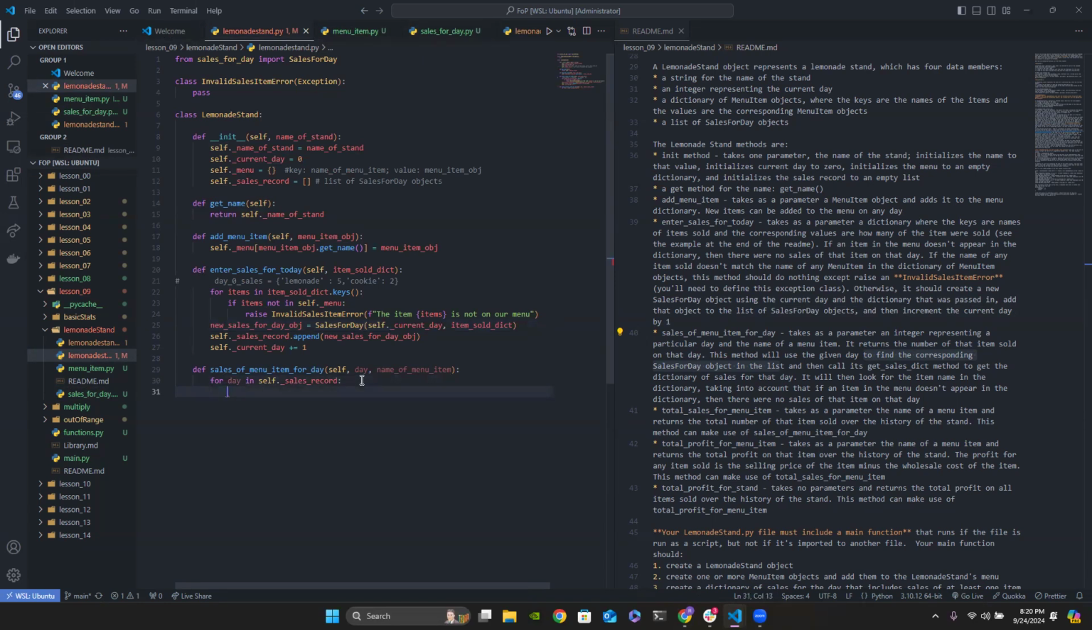And we're gonna do day is equal to sales. Actually, no, I want to change this up. We'll do for sales in self dot underscore sales record, right? So we're grabbing the sales of every single day, and then we want to find the specific day. So day, but we're passing in already day as an argument here, right?